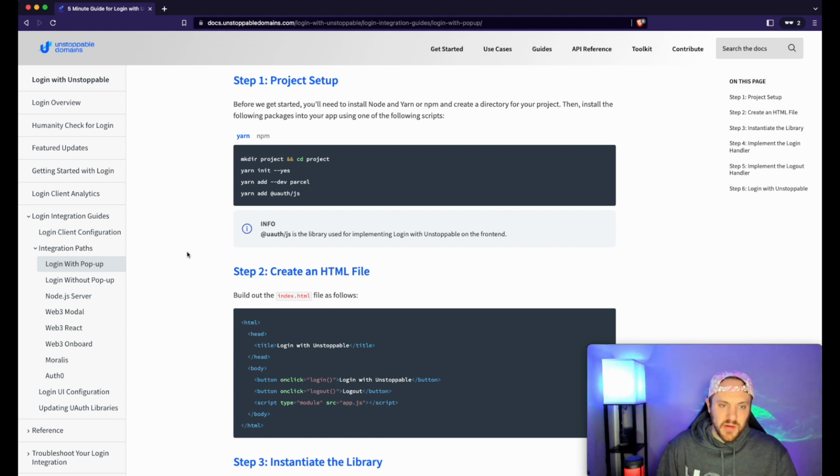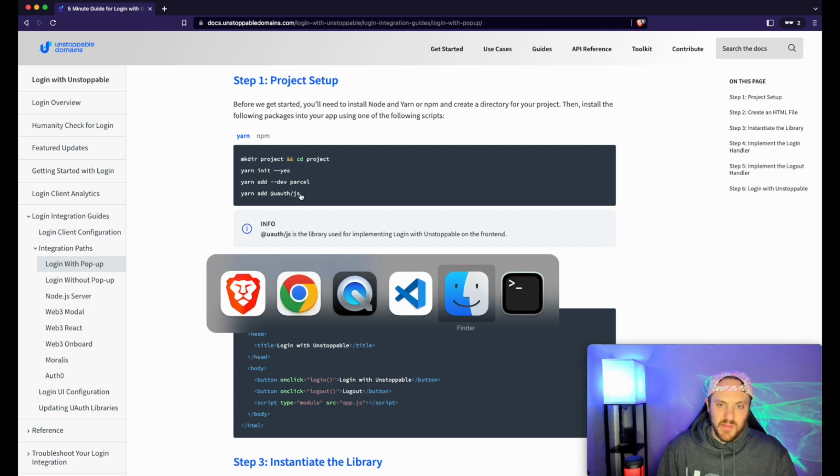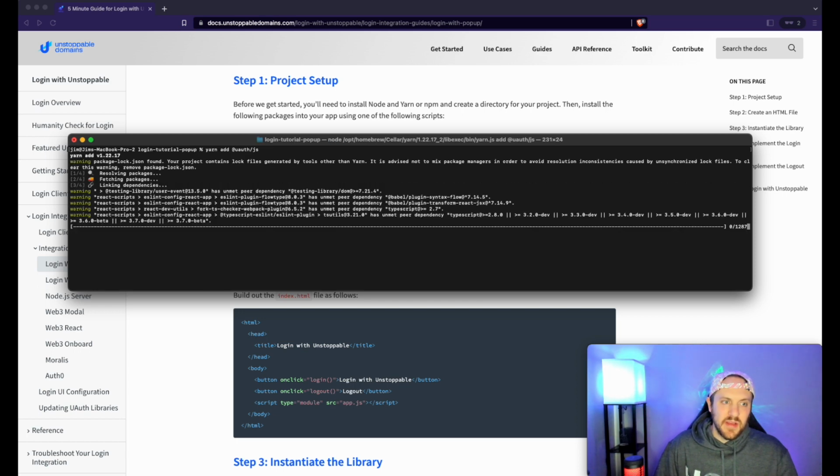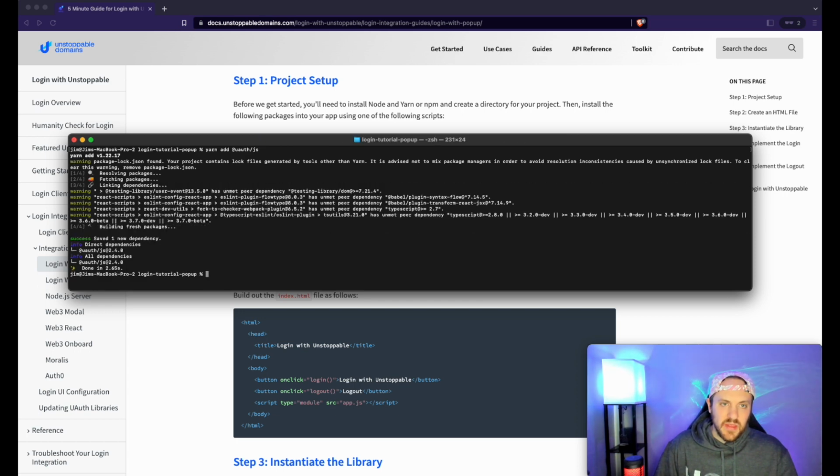I'm going to be following along for the most part in our documentation with this login with Popup, but it's pretty straightforward. So first things first, our login uses the UAuth.js library under the hood. So I'm going to go and I'm going to install that into my projects directory. That will only take a second. And now we're all set to begin.